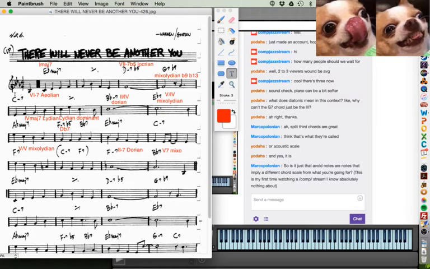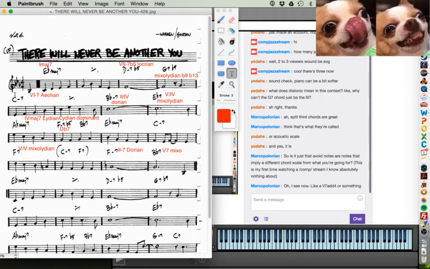If you exclude them, if you totally forget about them, you're missing out on a lot of color and distinction that you can bring to your piece. Yeah, that would be like a 5/7 add 4, right?